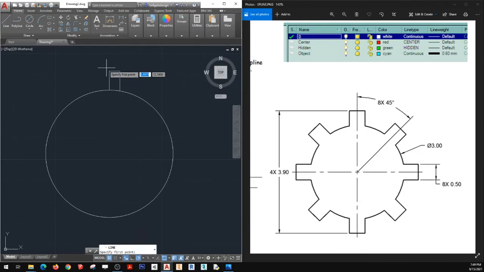I'm going to then grab another line and go the other direction and go 0.25, enter, and then go straight down to there, and then hit escape. So I've got one drawn. I'm going to delete this line in the middle, and now I'm going to use a tool called array. So this is another modify tool.